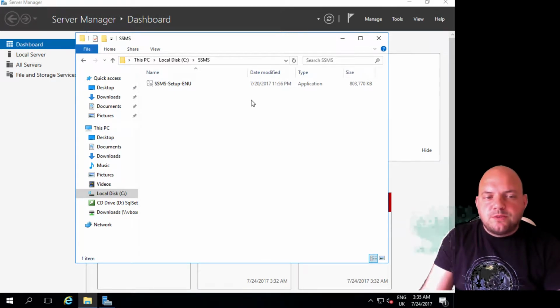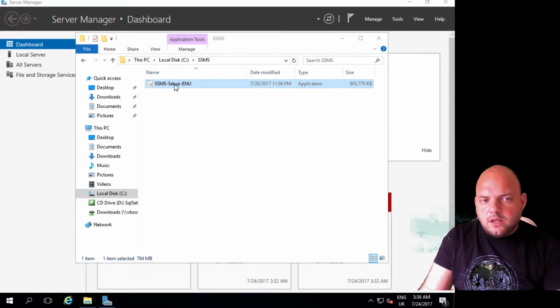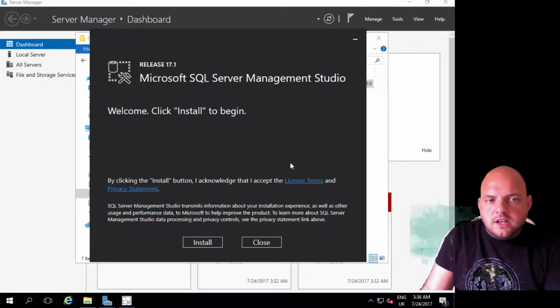I've downloaded the Management Studio application and I've copied it to a folder called SSMS on the C drive of the server that I want to install SQL Server Management Studio on. So I'm going to double click the executable. I'll wait a few Microsoft seconds for this to start up. We'll get the release screen.